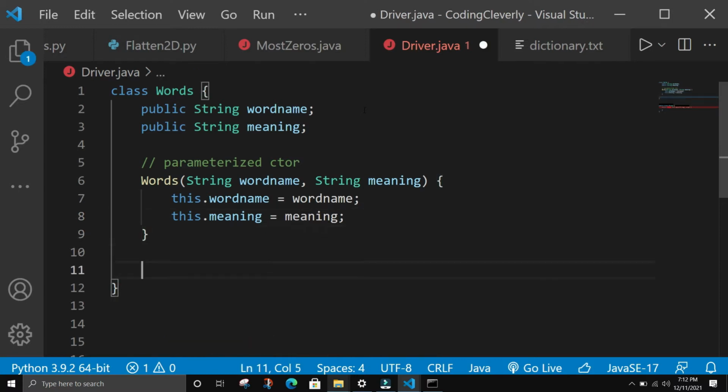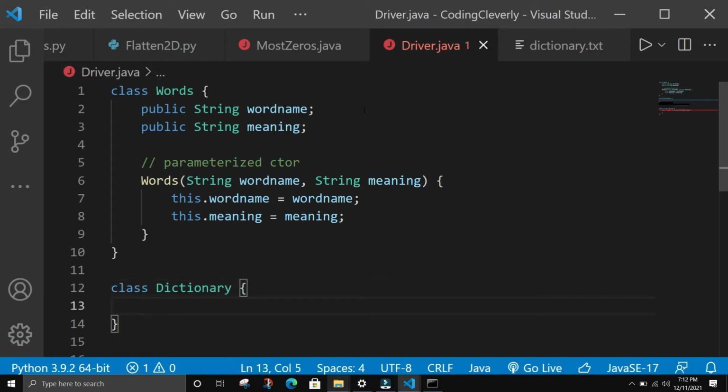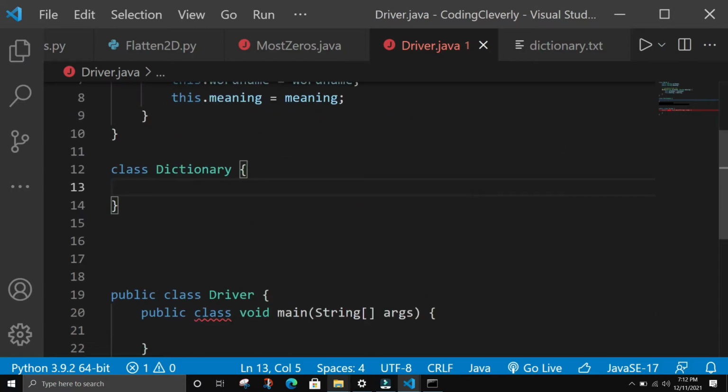Now let's go and create our dictionary class. So we're done and exiting out of this class. Now let's create our dictionary class. So we're going to say dictionary. So in the dictionary class, we're going to create a structure, and I told you that we're going to create something called a hash map. So a hash map is something that has a key and value pair. So in Java, we could do something like this.